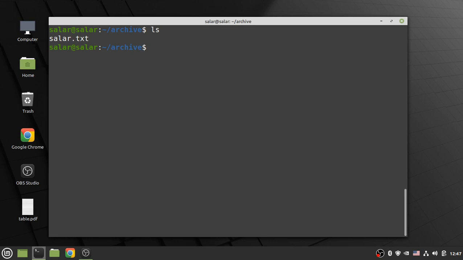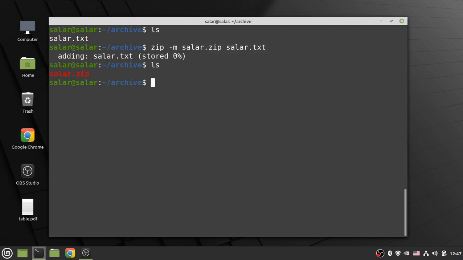Okay, there is another useful option for the zip command, that's -m. And how does it work? So I want to create salar.zip from salar.txt. Okay, if I press enter and enter ls, I don't have salar.txt anymore. -m means move your file salar.txt to the zip. It doesn't copy your file.